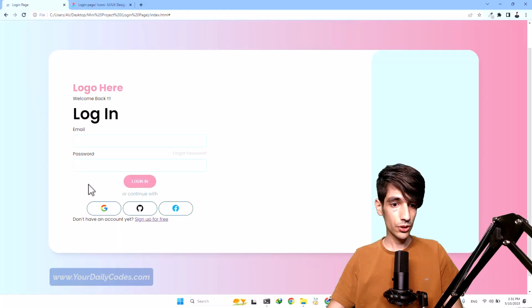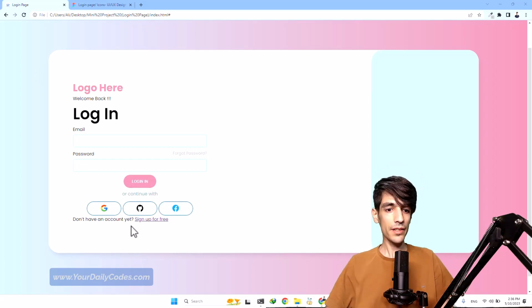Hit refresh, and I think it's good. And let's fix the last thing that we have, because in this session we do not have a sum up section, because we actually didn't learn any new CSS property or new HTML tag. So we just used what we learned to complete this.